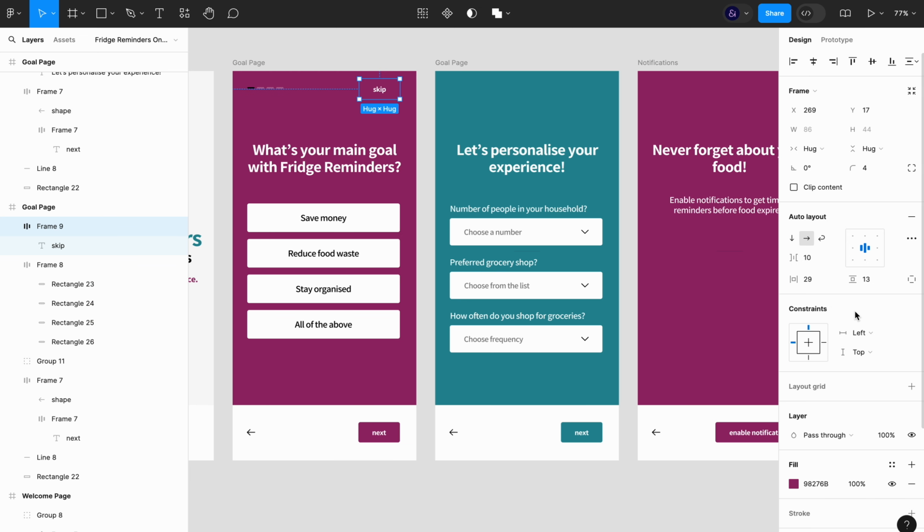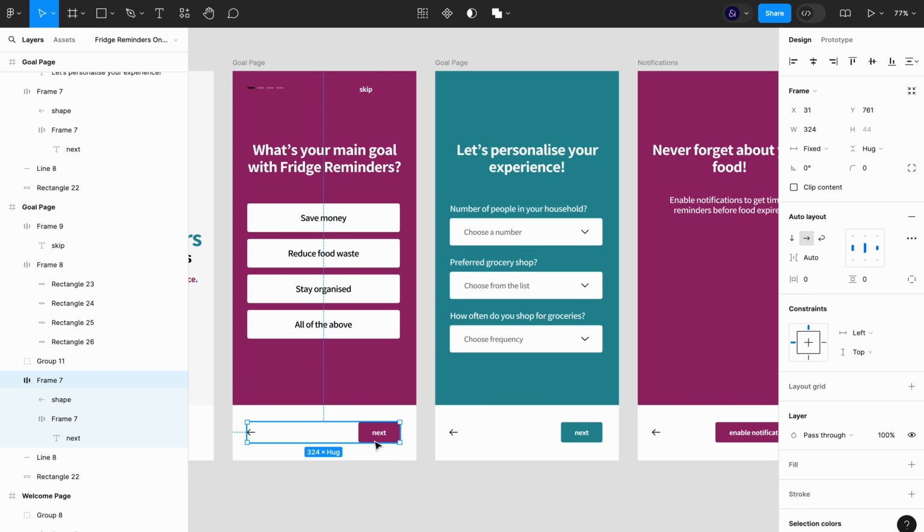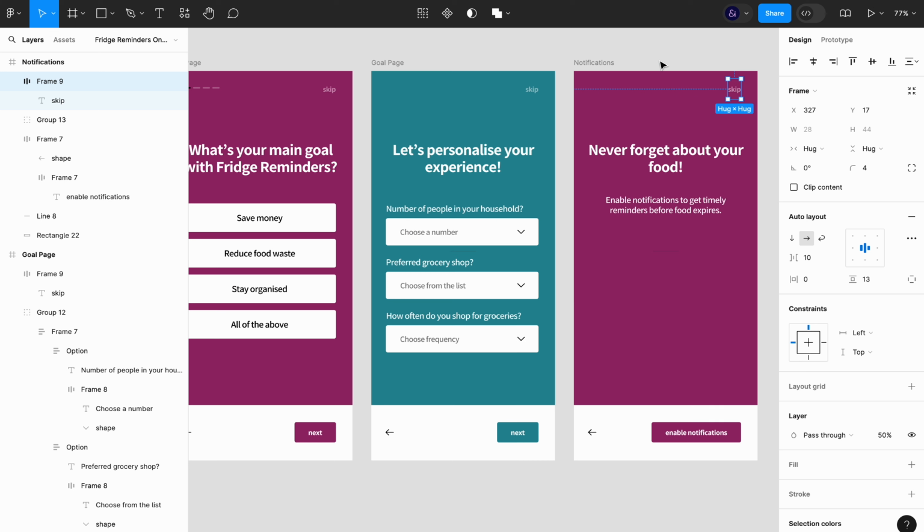And of course the skip button. So some screens aren't going to be required for you to fill out. And I think it's important to give users the opportunity to skip a step to get through the process and give them what they actually came here for.